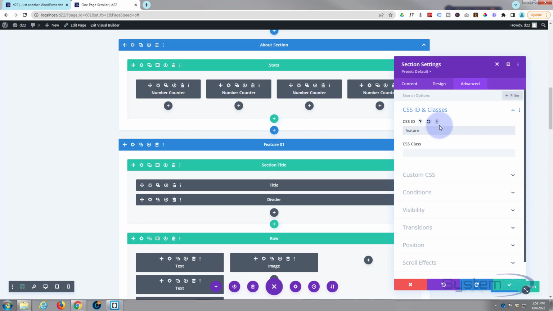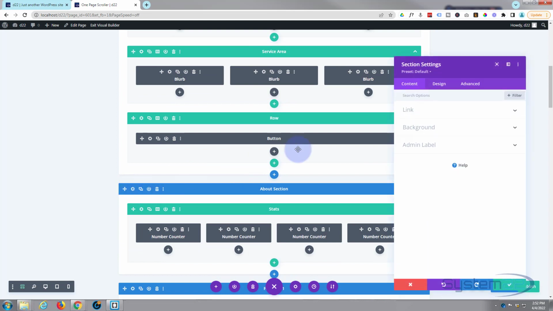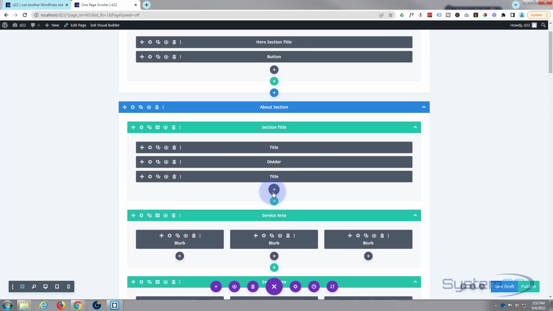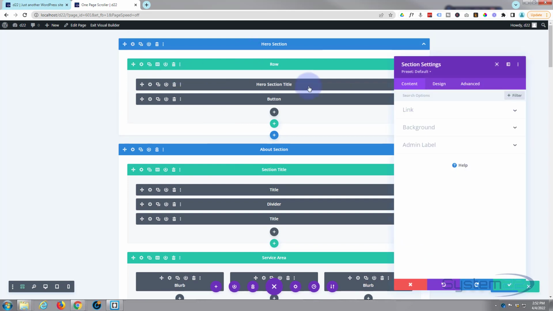You can call these what you want. I'm just calling them the names that are there for convenience, but you can call them what you want as long as they're unique for us to scroll to in a minute. I guess we'll call this about. Again, CSS ID. There's another about down there. And the hero section at the top, I'm just going to call it top.